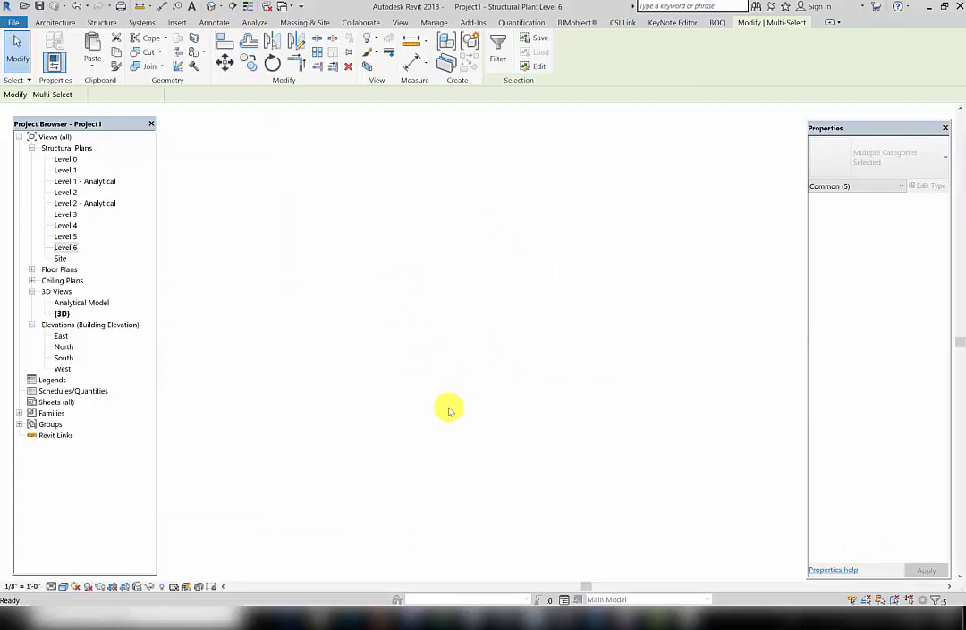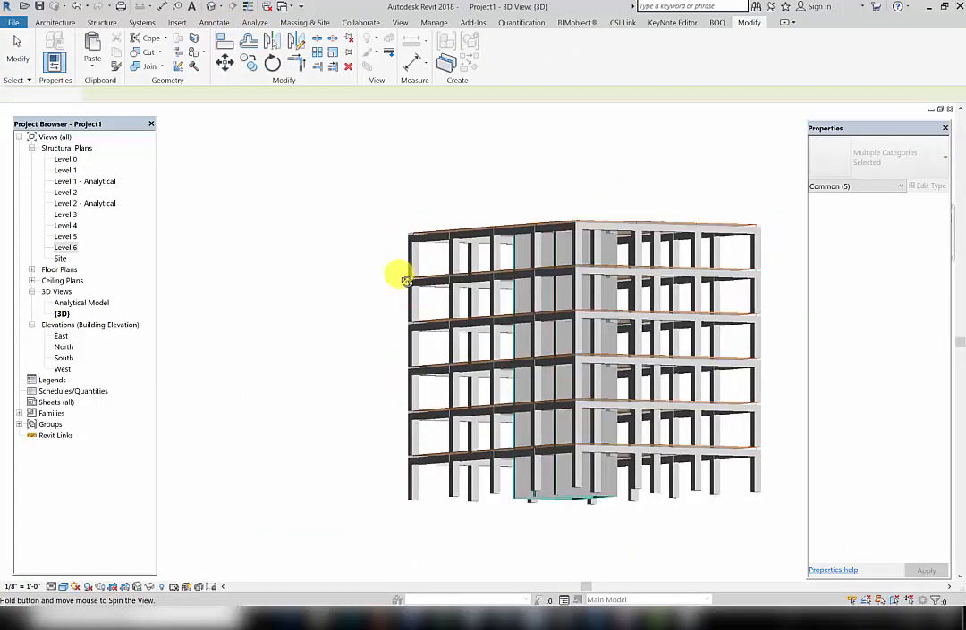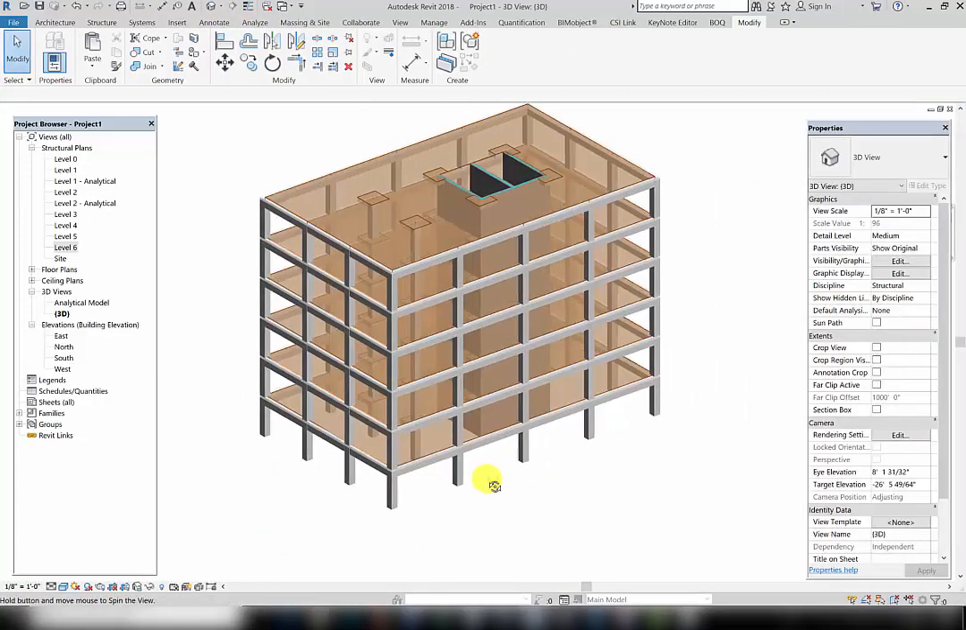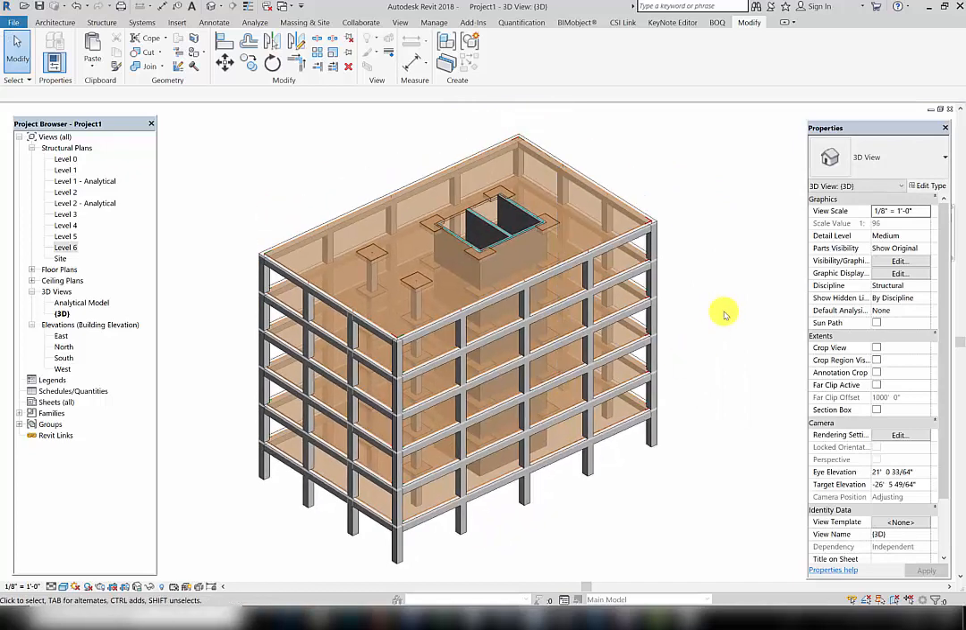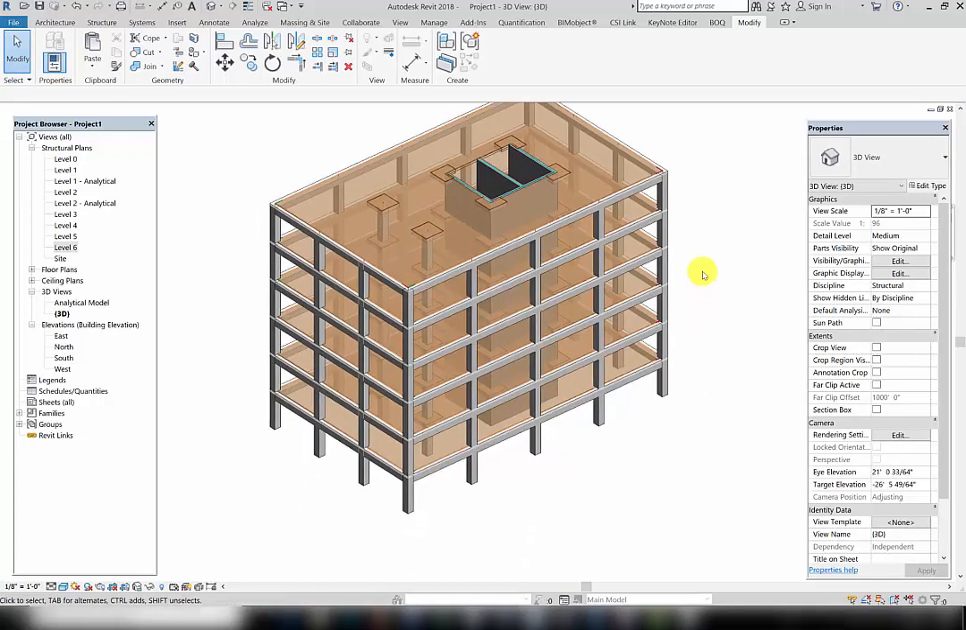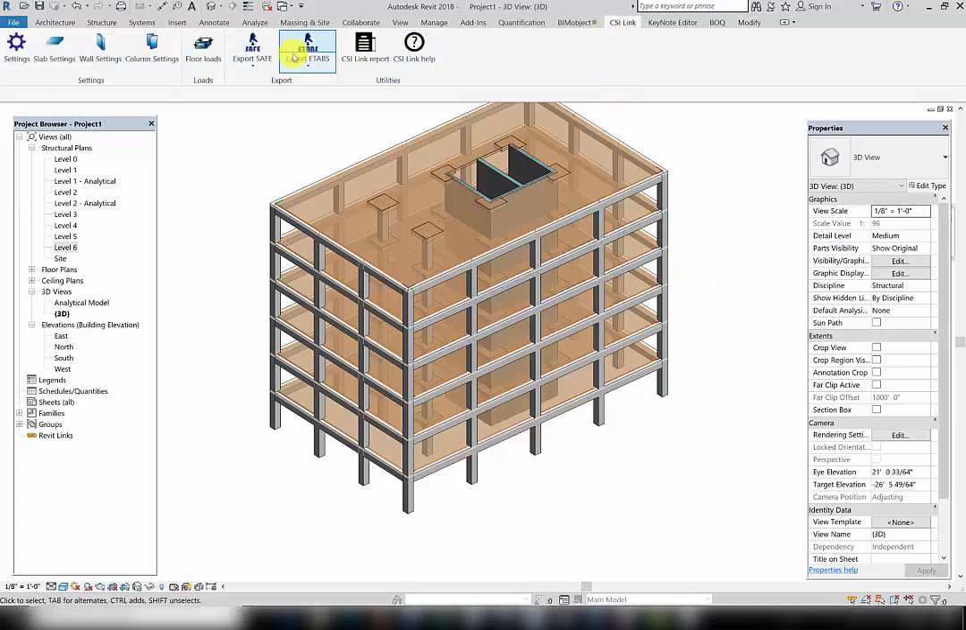Now this is our model. We're done with the model. In the next video I'm going to show you how to set up some structural settings before you use the CSI Link export button.